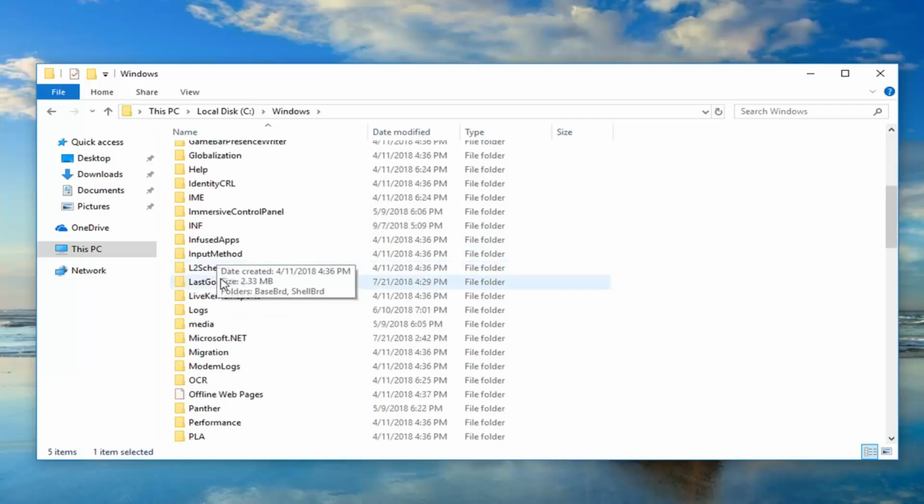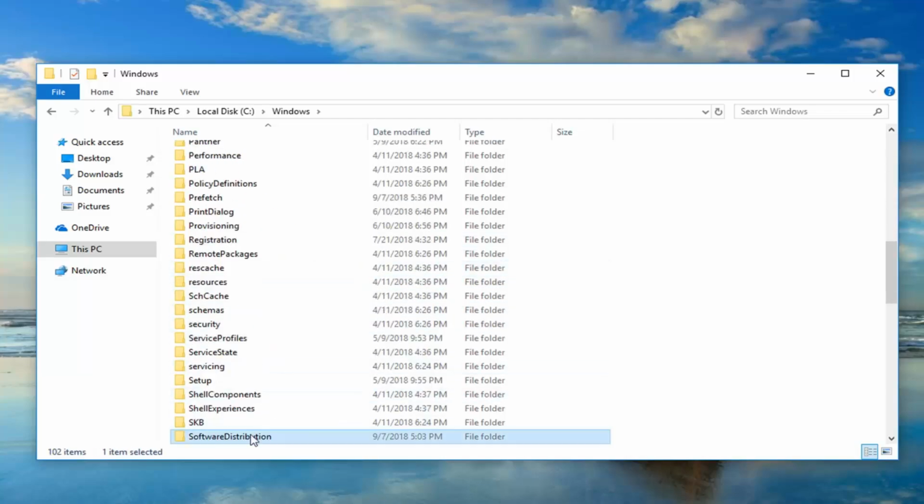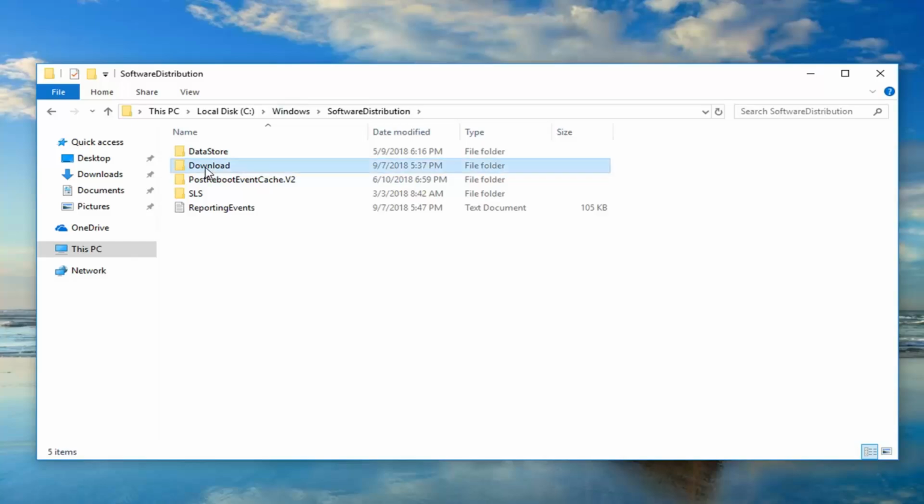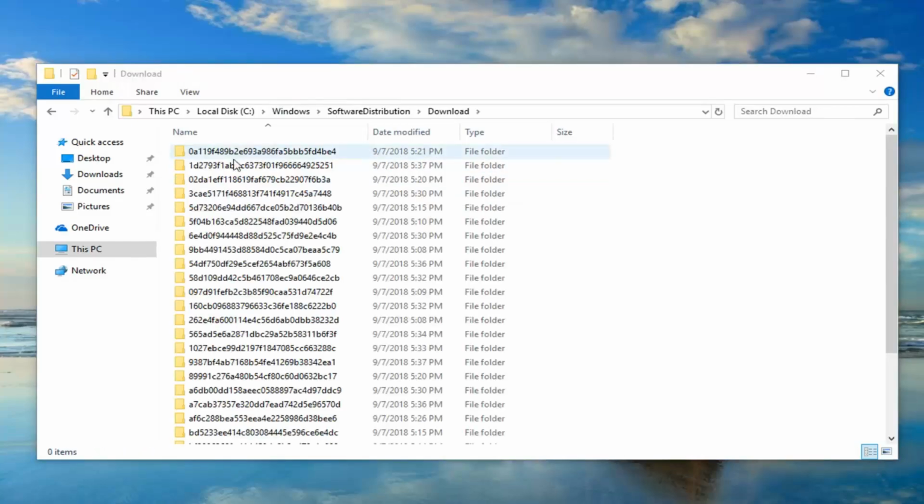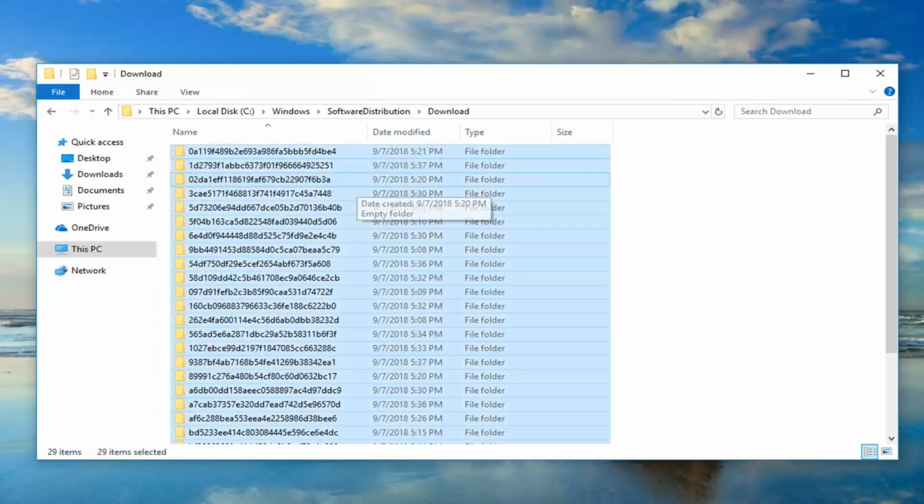Scroll down till you get to SoftwareDistribution. Double click on the SoftwareDistribution folder. Double click on Download. Now all the folders listed in here, all these items, just do Control A on your keyboard to select all of them, or just highlight over all of them. And then right click, left click on Delete.